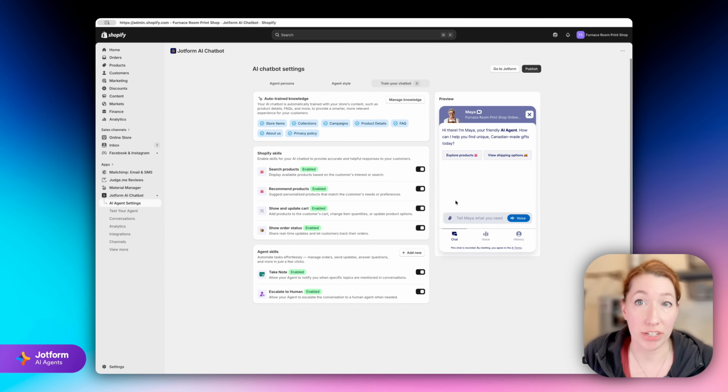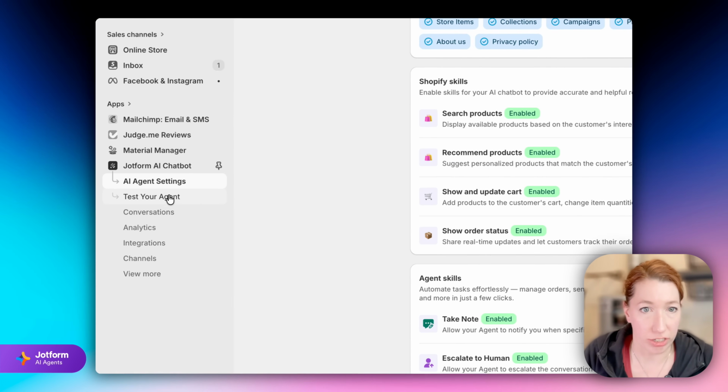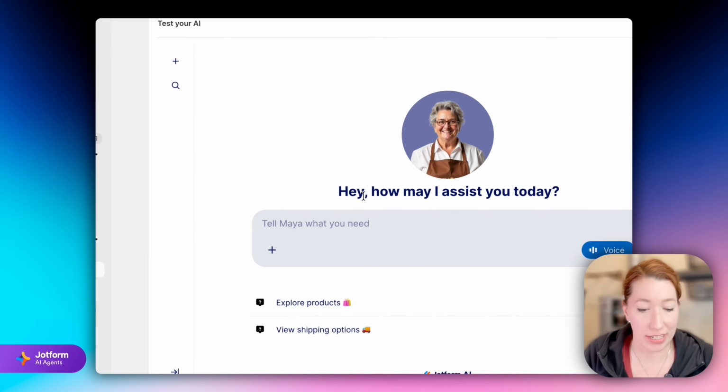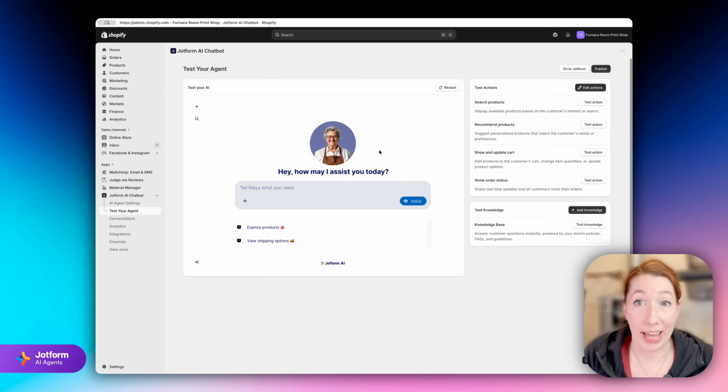You can test out your agent anytime with the preview here on the right side of the screen. You can also go over to the left side menu here and click Test Your Agent, which will bring up a slightly different looking, larger version to test out, but it will behave the exact same way as your public facing chatbot.